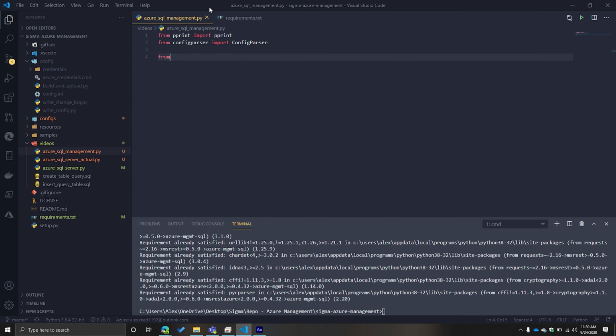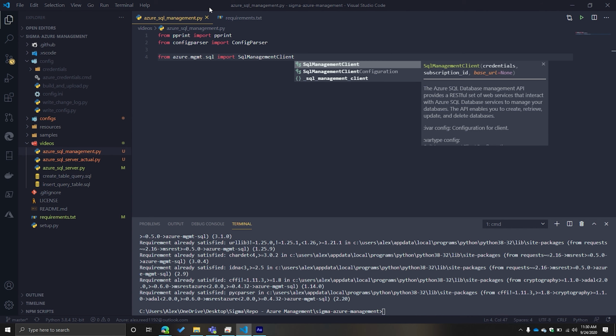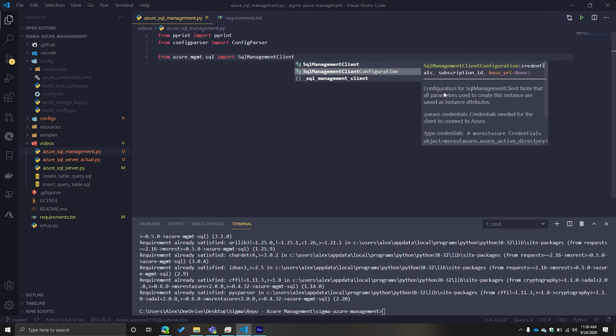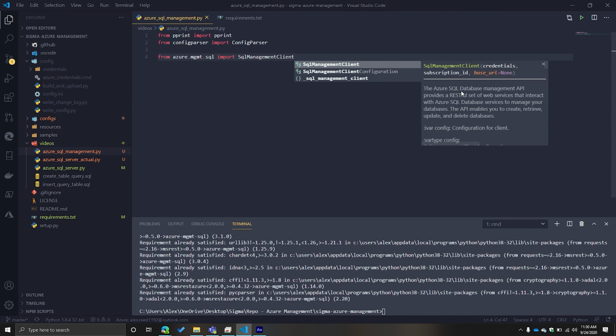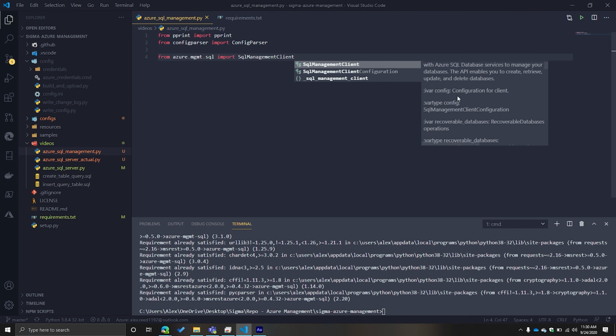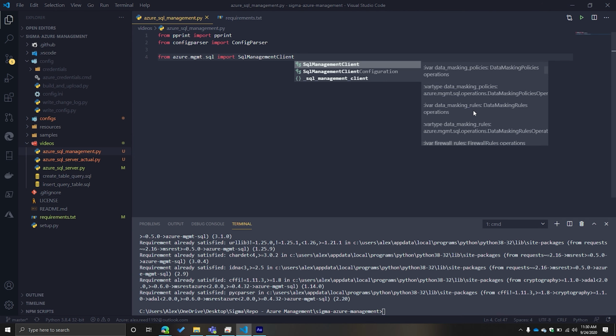Then from here, we're going to do from azure.management.sql, import the SQL management client. Notice that there were two options. You have a client and then you have a client configuration. So this is just more for the actual configuration aspects. This is more for doing things like getting your databases and stuff like that. So you can actually run different things.